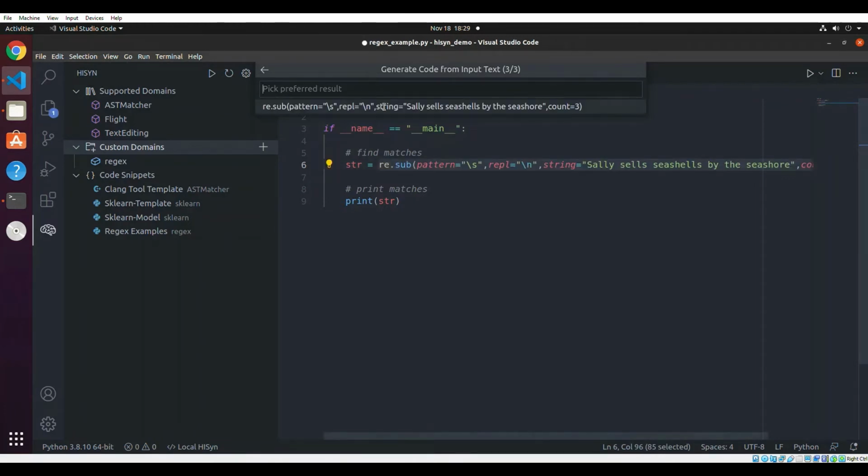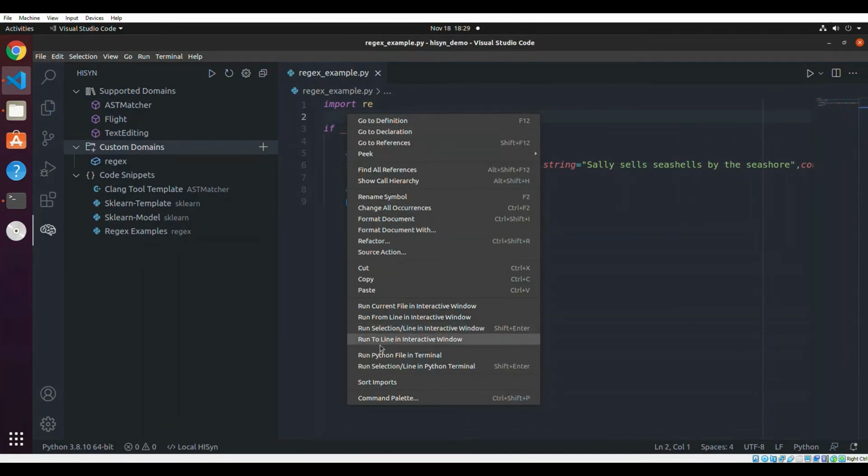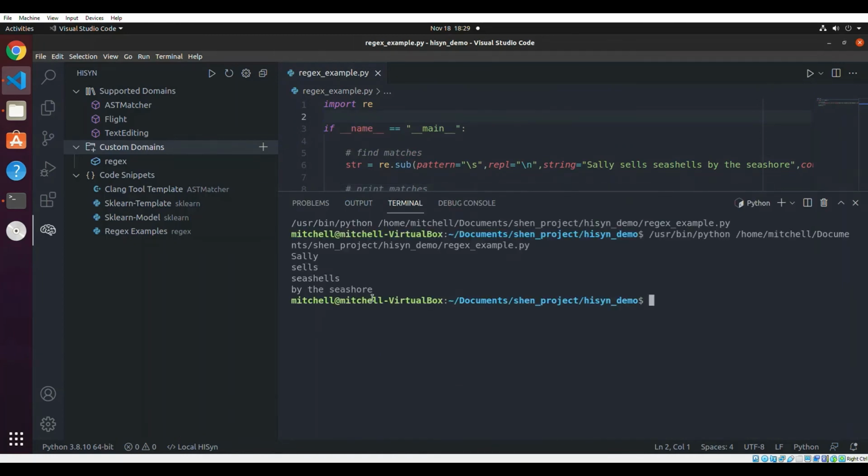So we can submit this to HiSyn and then automatically insert the generated code into our Python file. And now we can run this in a new terminal to make sure it works. And here we see that it successfully edited our text.